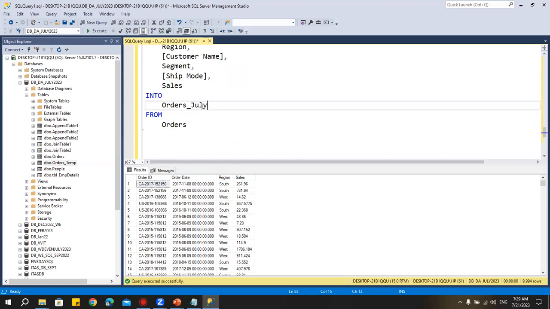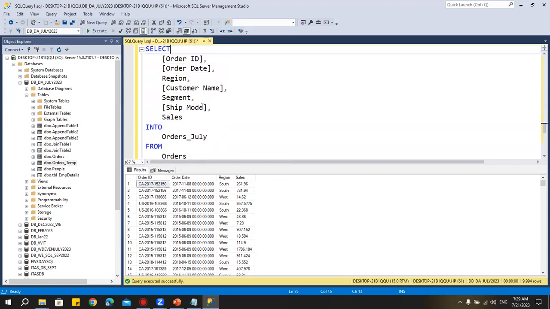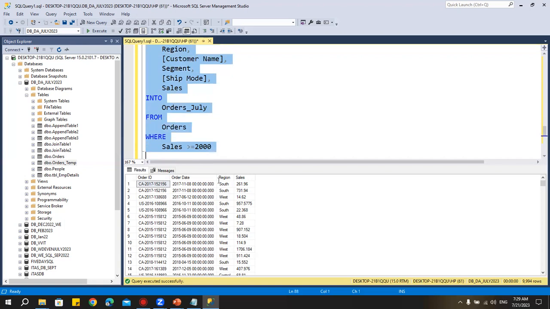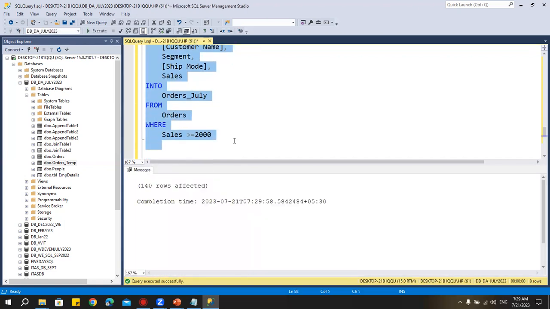Orders, let's say for July. I'm just giving a column name. Here I'll say where sales is greater than or equals to 2000. So now I'm filtering the data for my new table with selected data only. Now let me select this. I'll press F5. A new table is created with 140 records only because we have only 140 records with sales greater than or equals to 2000.